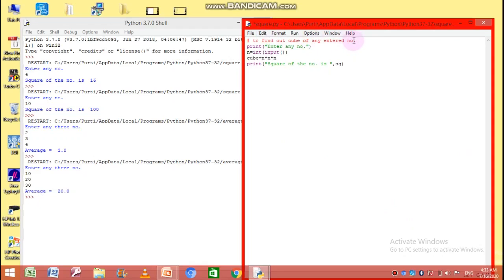To find out the cube of any entered number, the user will enter a number. That number will be multiplied 3 times together. A value will be obtained, that is the cube value, and we have to change the messages also. That cube of the number is... not as cube, this time cube. Don't forget to write the variable name as it is used previously. Here you can see small c is used in the variable name and I have written capital C, so it will prompt an error message.